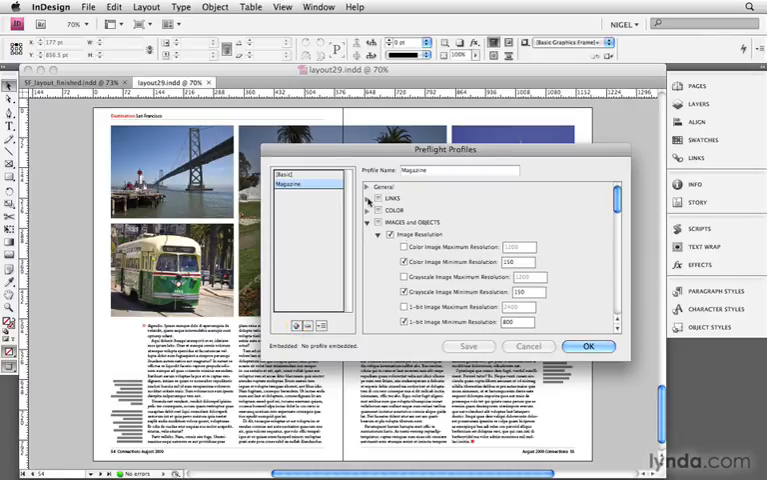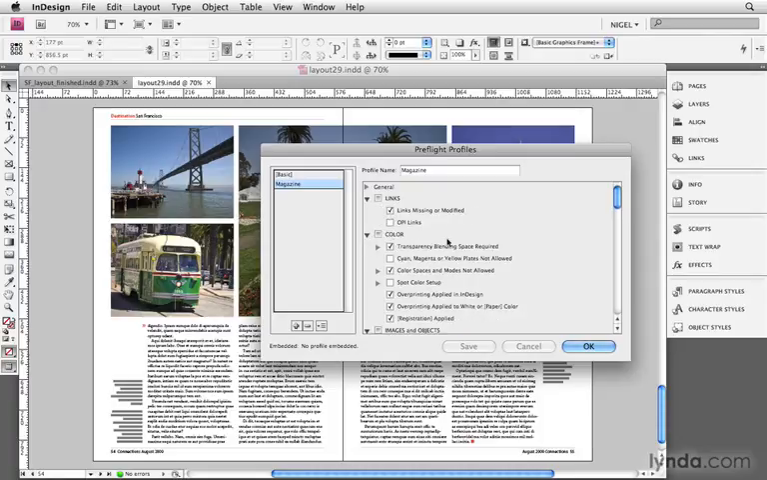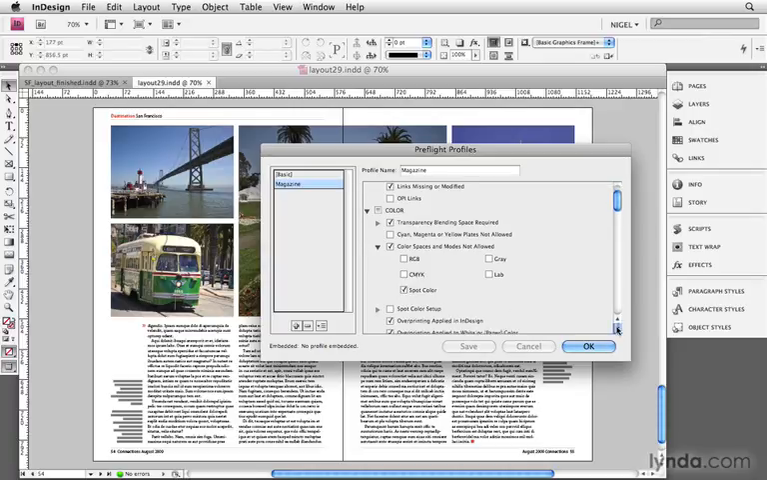These are the ones that I've chosen. So links, we want to be notified of any links that are missing. Color, we want to be notified if there is a problem with the transparency blending space. It's highly unlikely, but it is possible that someone could have chosen RGB as the transparency blending space. We only want to allow CMYK colors, so spot colors not allowed. RGB colors, they are going to get converted to CMYK using the color profiles in our PDF export, so we don't particularly need to worry about those. But we do want to be notified of any spot colors that may be in here.